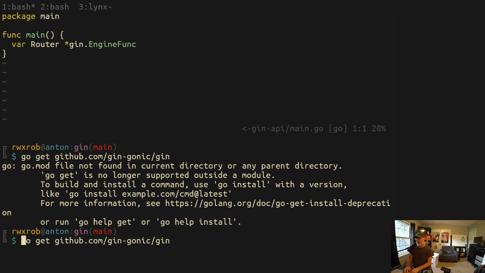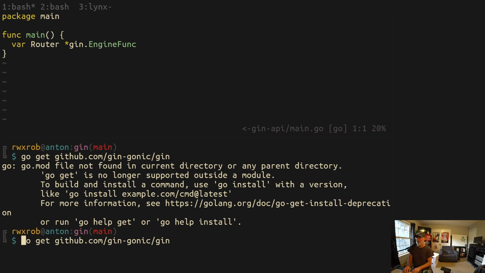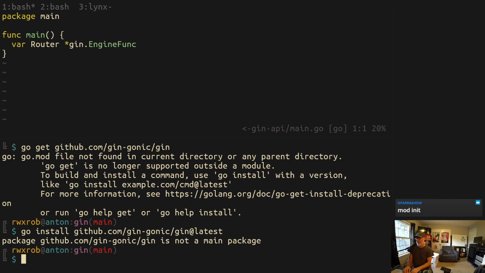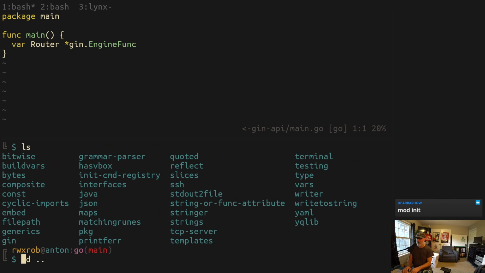Yeah, you're not supposed to use go get anymore. This is a really dated tutorial. You're supposed to use go install. After 1.18, go get has been completely deprecated. You do not use it to install things. You use go install at latest. It's not a main package. Are you saying that go install only works with main packages? Huh. What do you mean it's not? Oh. I guess I had that wrong.